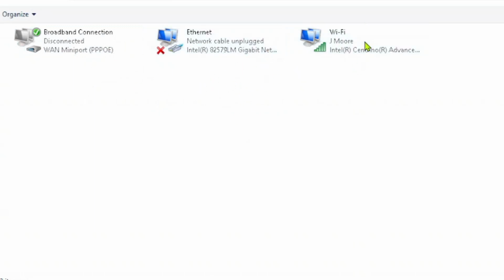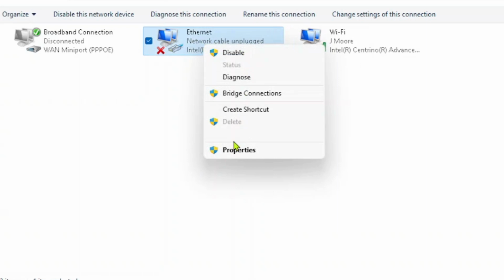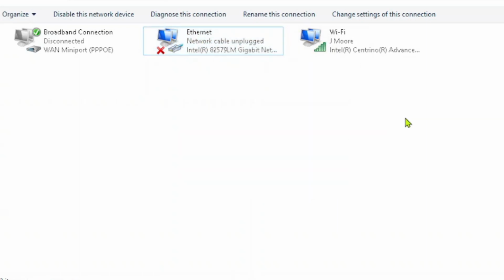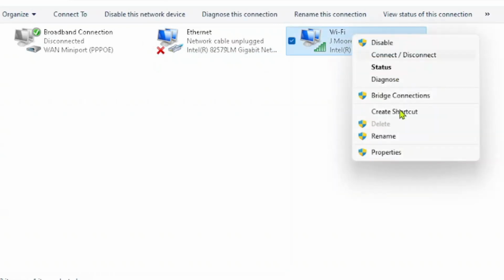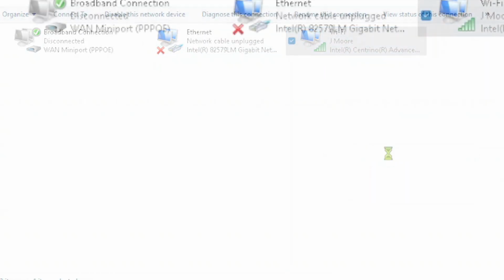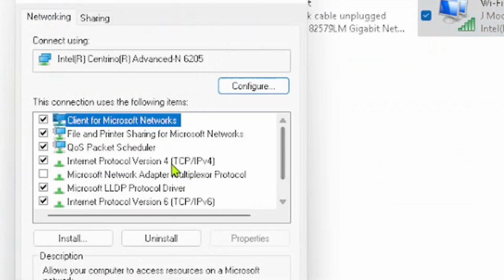If you are using a Wi-Fi connection, come to Wi-Fi. If you are using an internet connection, just come to this internet, right click, come to properties. But as for me, I'm using Wi-Fi, so I'm going to use this Wi-Fi. I'm going to right click on it, come down to properties, select properties. Then a screen will pop up, which is Wi-Fi properties.